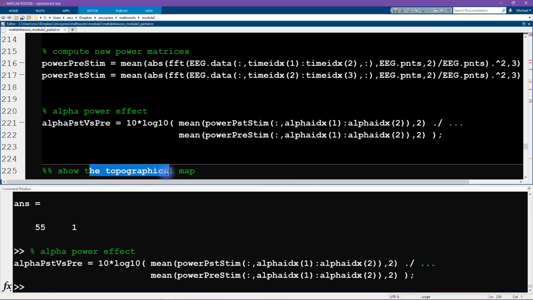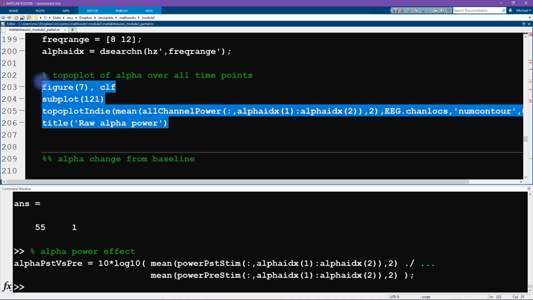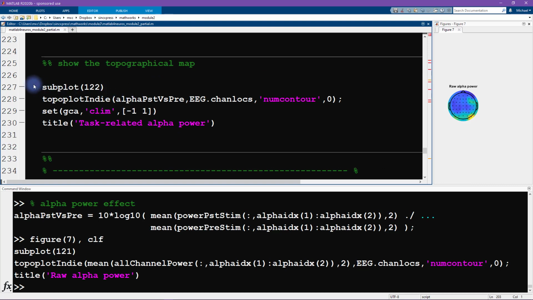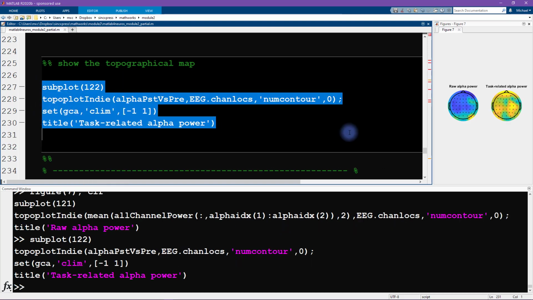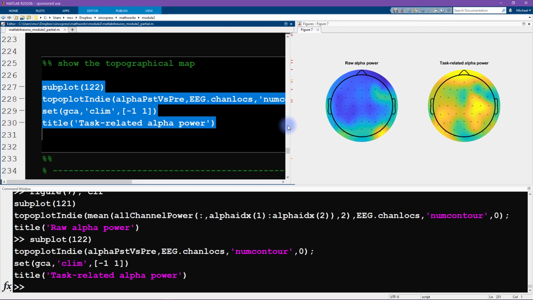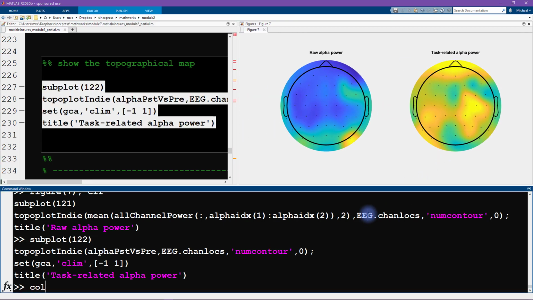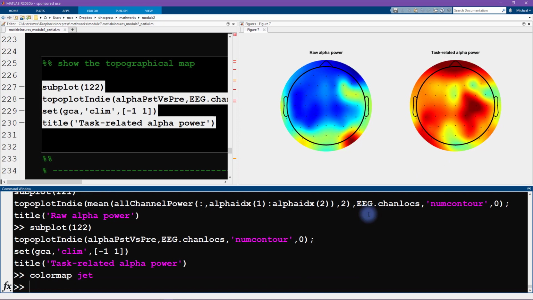Okay, and then we want our topographical map, but in fact I want to go back and redraw the first topographical map, and then we can get our second topographical map. And this looks good. This is almost exactly what I showed in the slides, except the figure I had in the slides had the jet color map. So it looked more like this.